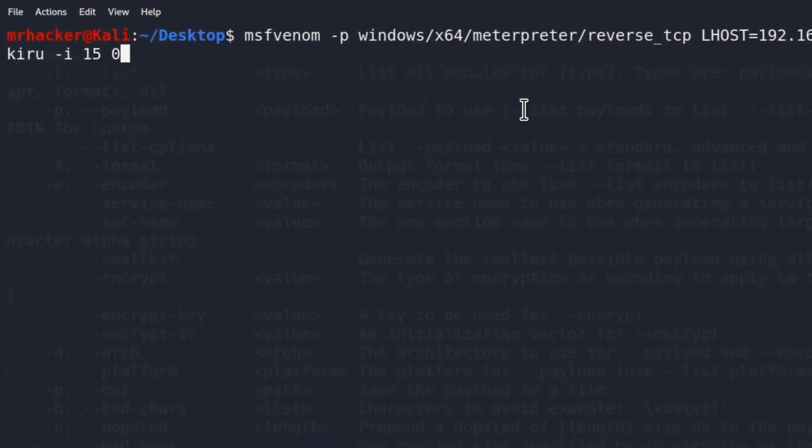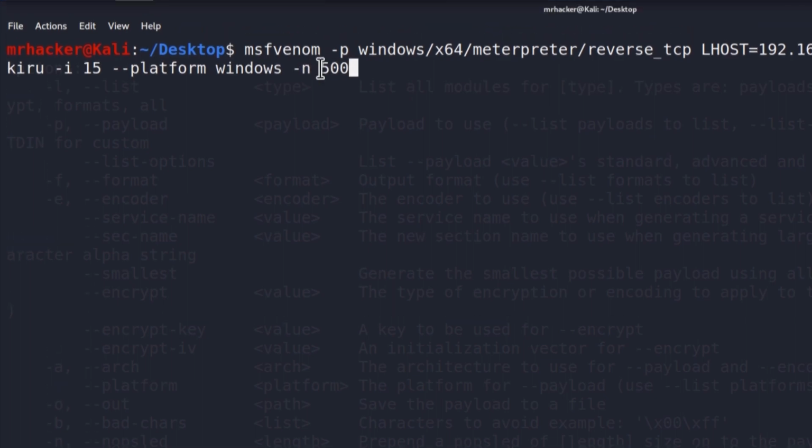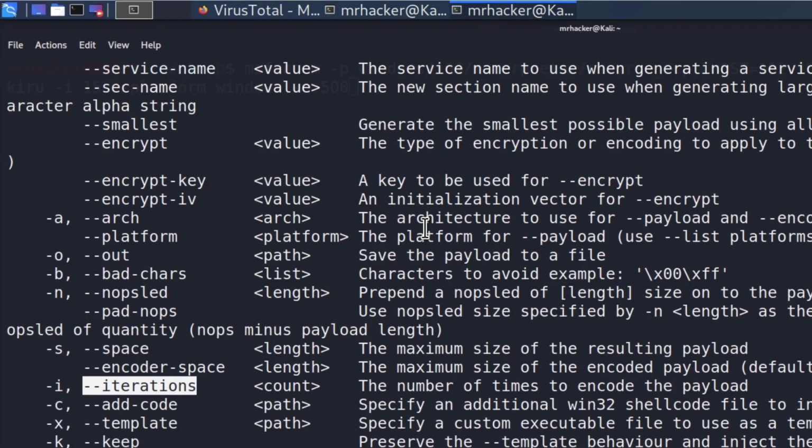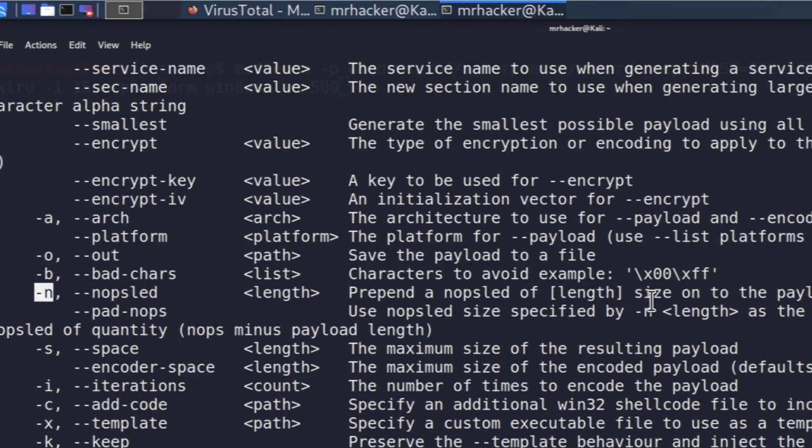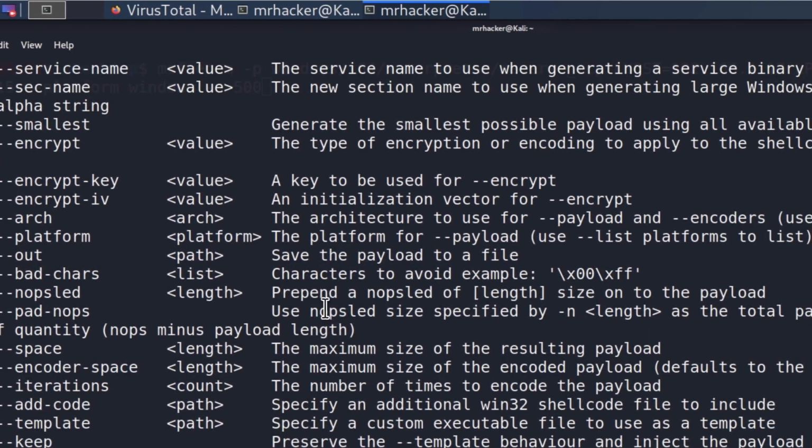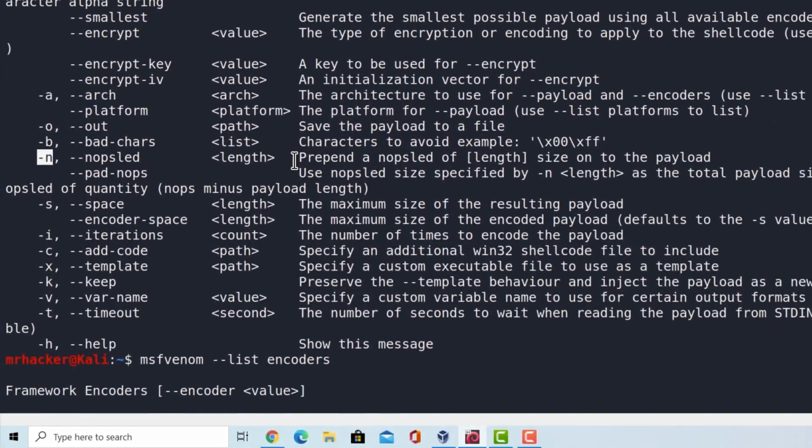After it, we're going to specify the platform on which the payload will run, which is Windows. And after it, we're going to use the -n option and select 500. Now to see what this -n option is, we can go right here, and we can see it is a nop sled. It will prepend a nop sled of length size onto the payload. Remember what a nop is? A nop is an instruction for the processor to not do anything. And here we are simply telling how many nops we want to add to our payload.